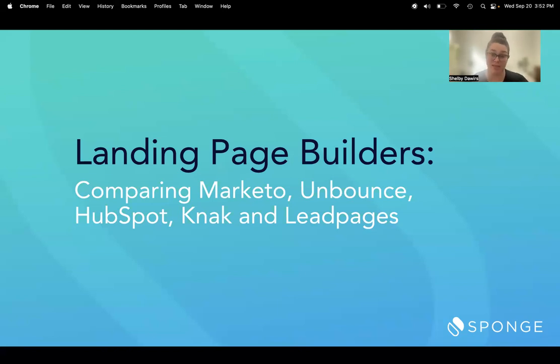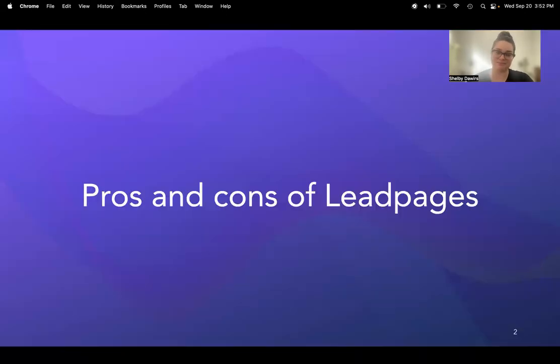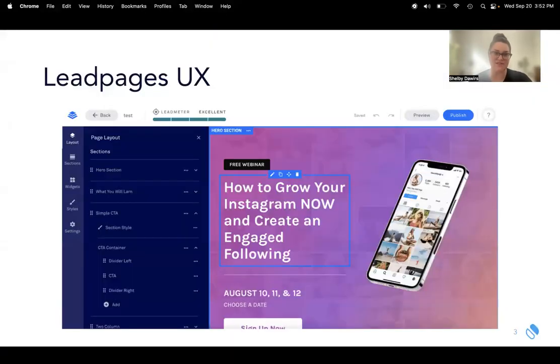Today we're talking about landing page builders and specifically comparing Marketo, Unbounce, HubSpot, Knak, and Leadpages. In terms of Leadpages, this is what the UX looks like. There's one rail of controls over here on the left-hand side. Inside of these opens up a hierarchy. And then these sections are actually quite layered and nested.